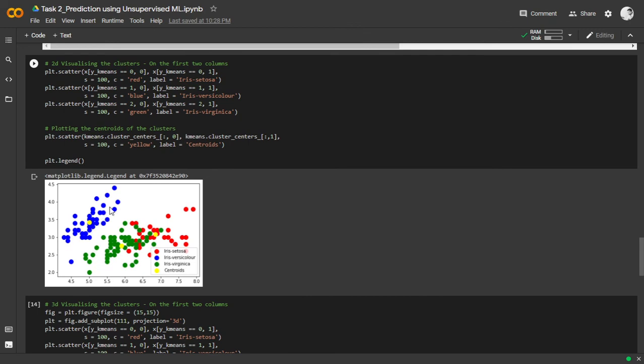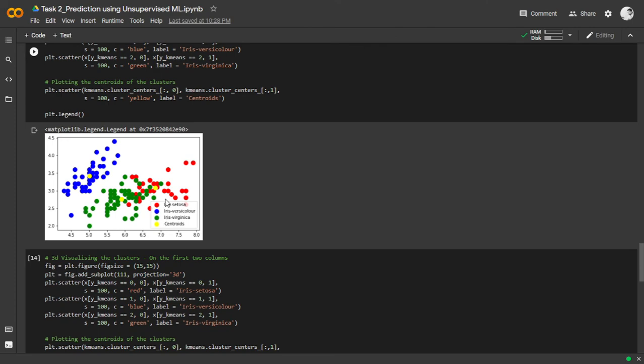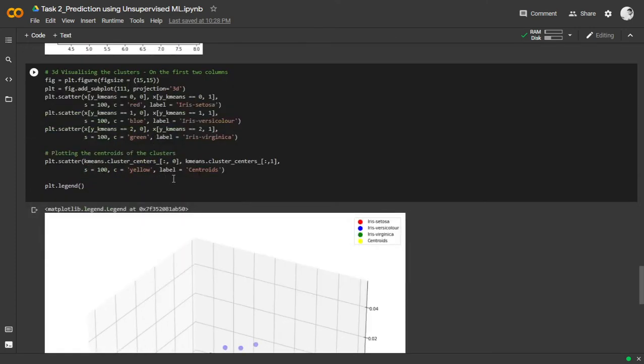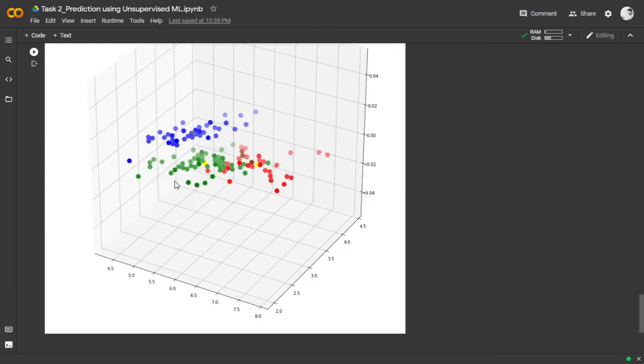Like these blue points are one cluster, with this one as a centroid. For this green cluster, this one is the centroid, and another cluster we are having is this red cluster with this one as a centroid. And next we are having a 3D visualization of the clusters. This is the 3D visualization with three clusters, and these are the centroids.